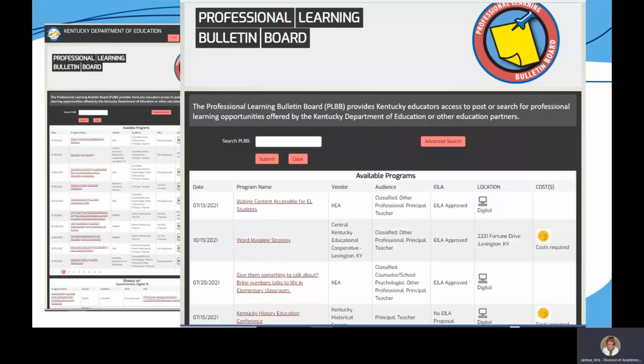This is just a screenshot of what the page looks like, and it changes day by day, but I wanted to make sure that you were able to see that there is a section that has live events posted. This may be in person or virtual, but this is going to occur on a certain date and a certain time. But there's also an asynchronous section, which goes way beyond just this one shown event, that has professional learning that is available on demand.